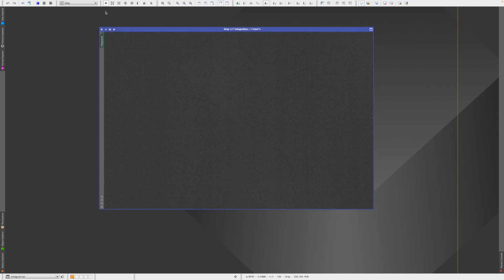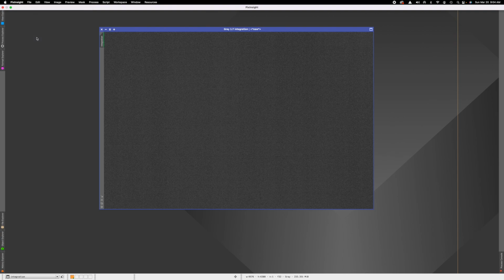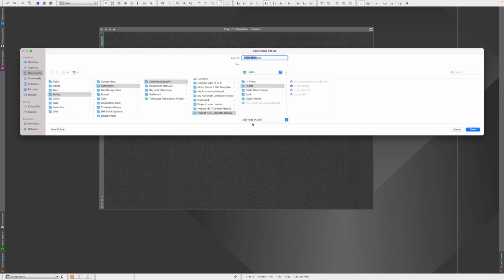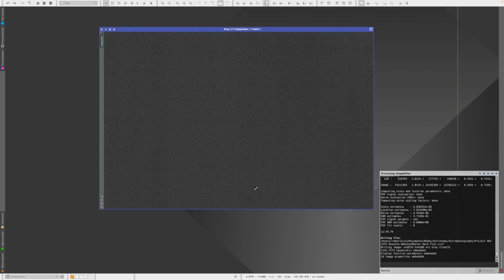So what we're going to do is go up to File, and say Save As. We want to make sure we save this as an XISF file for further imaging. And we're going to put it into our Rosette Nebula folder. And we're going to call it Master Dark Flat. And save that, and say OK. And that file is saved for further processing.